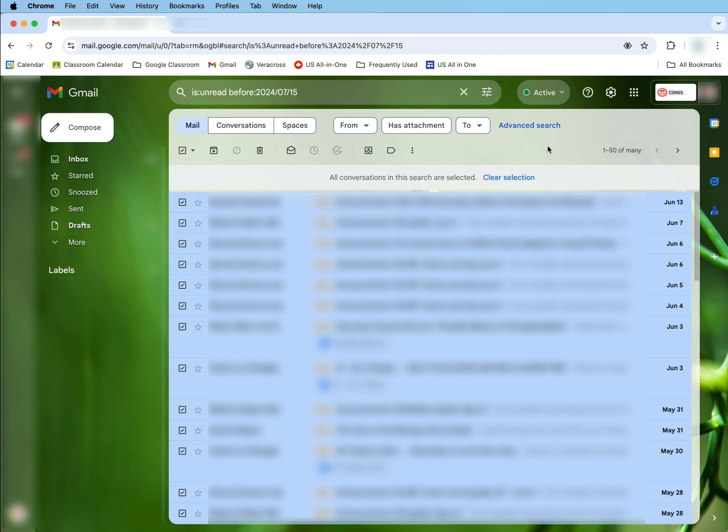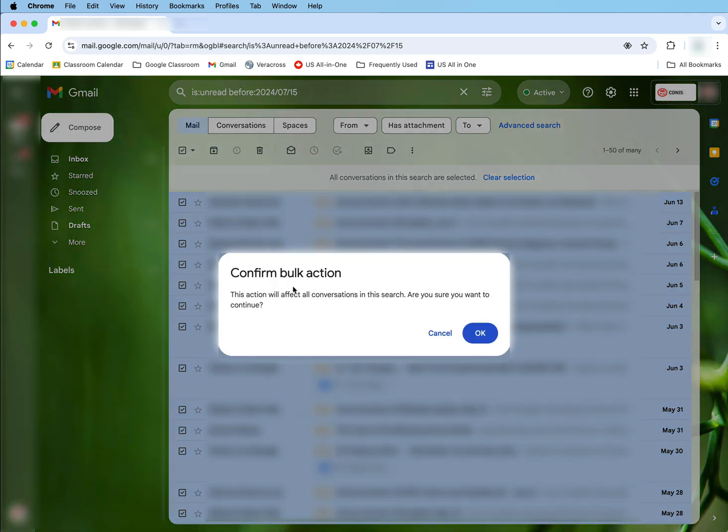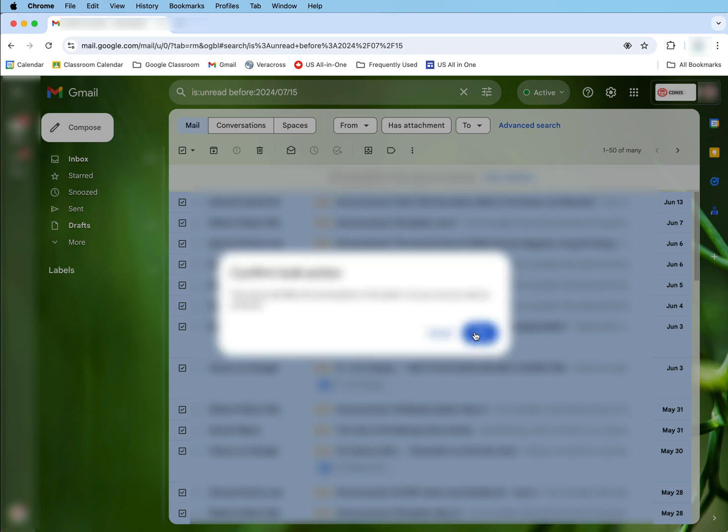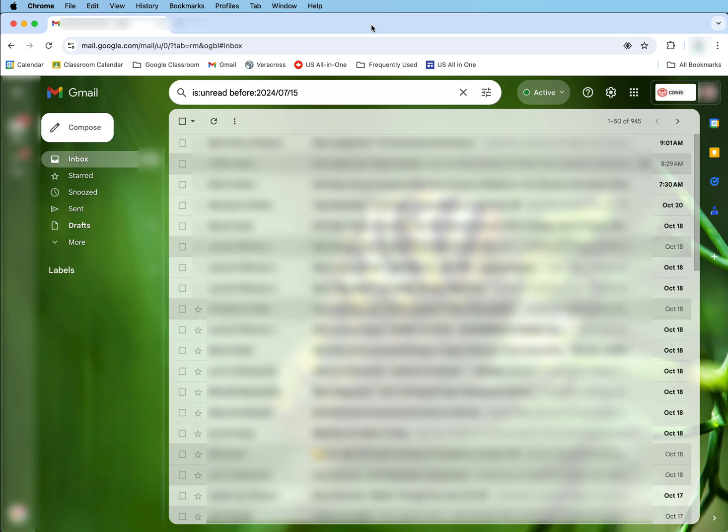All right. So once you've marked all of those, you can click on Mark as Read. Confirm bulk action. Okay. So just confirm that you want to mark all of these as read. Click on OK. All right. So all of these have now been marked as read.